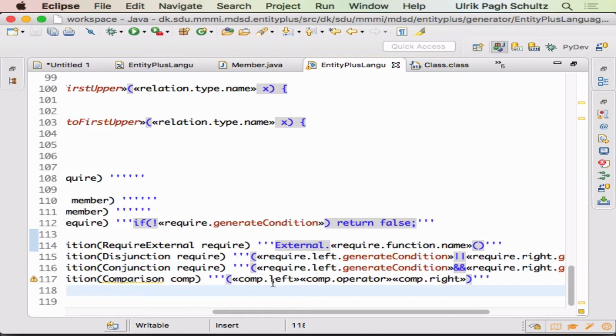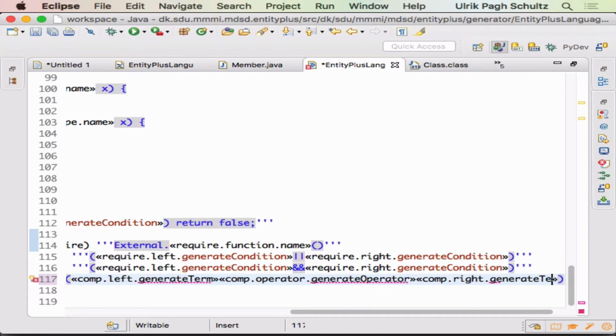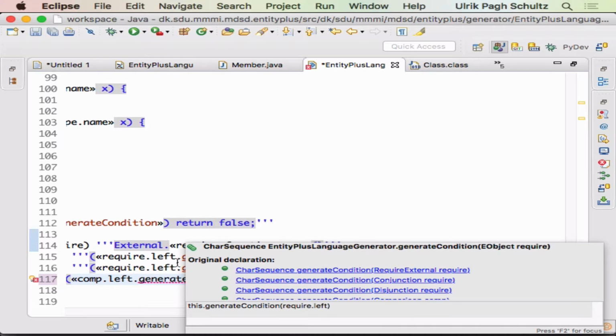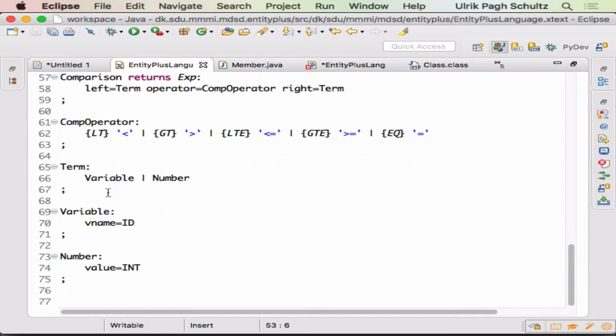At the very bottom, I'm going to need to insert these. So this will need to be like generate term, generate operator, and generate term, because the terms might be variables and numbers, but I'm sure you can imagine that that's just going to be a dispatcher function on either variable or number here, which inserts the corresponding text.